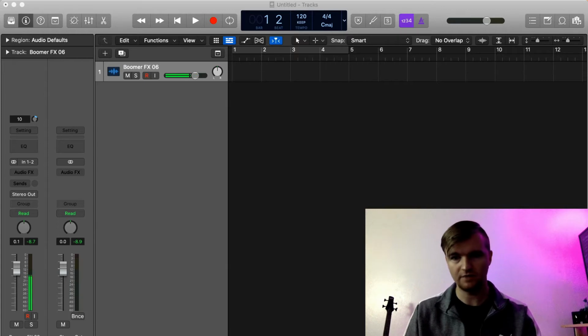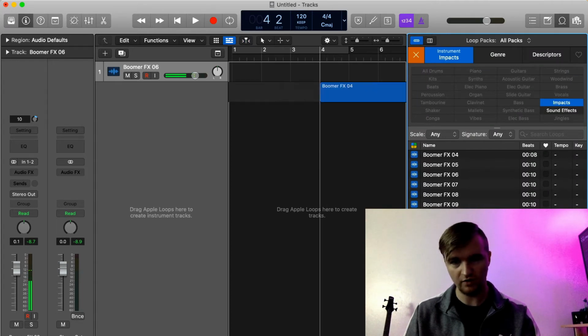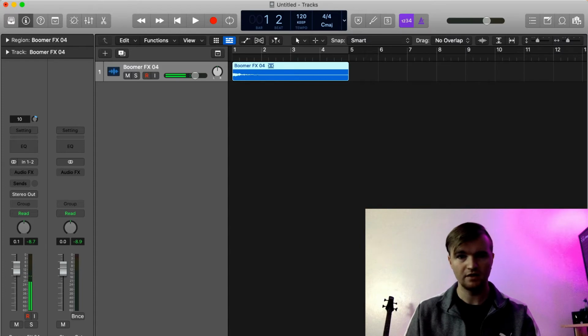So what you do first is you import some audio. So I'm just going to go to a loop, one of these little packs, and just drag one of them in. Close that. Then you're going to make sure you're on the right track.